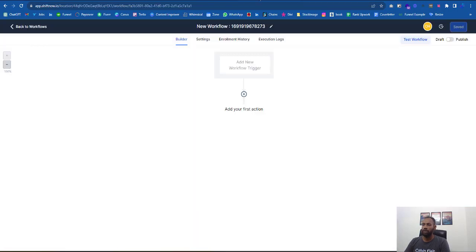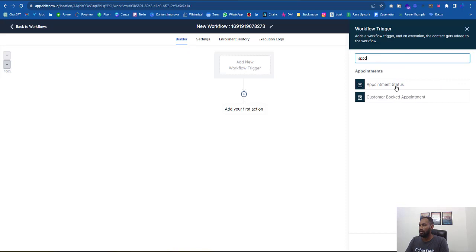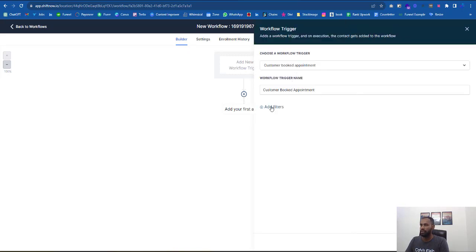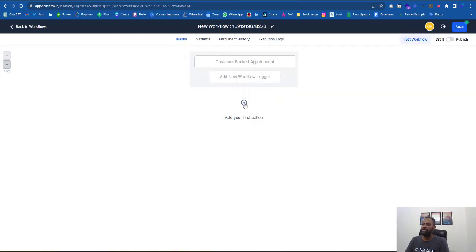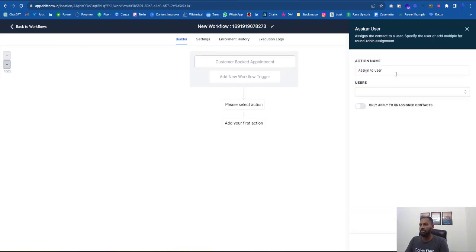So we need to set a trigger: appointment, if a customer booked an appointment in a calendar. What calendar do we have? We have the coaching calendar. At first we need to assign a user because our personal assistant will operate with this person. John Doe is a personal assistant, so I am adding him.